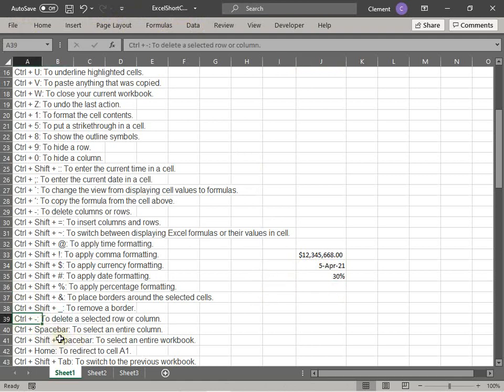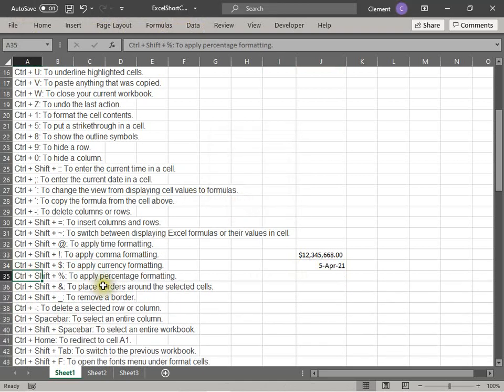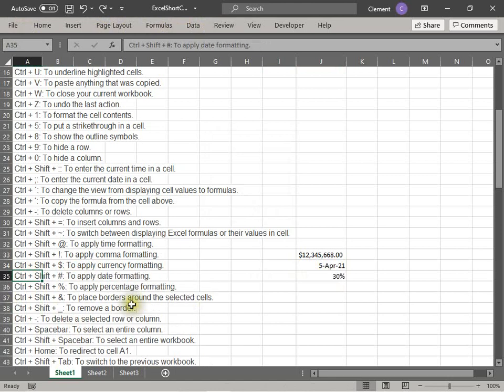Control, I showed you before, Control delete. Control minus will delete the row. I showed it before, I think. Control minus will ask you whether you want to delete the entire row or not.